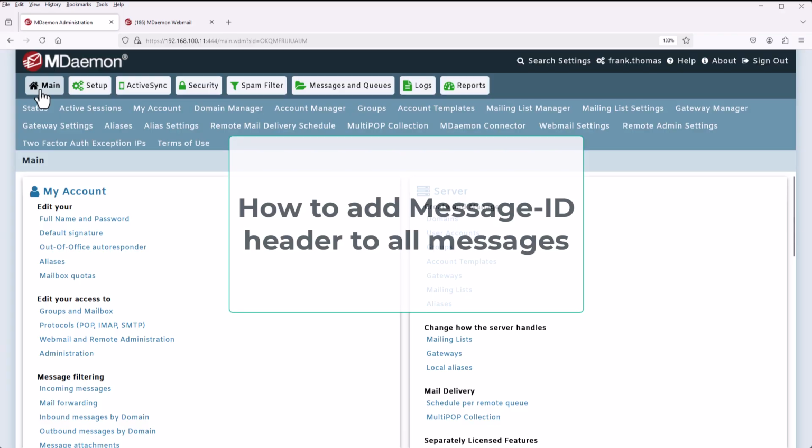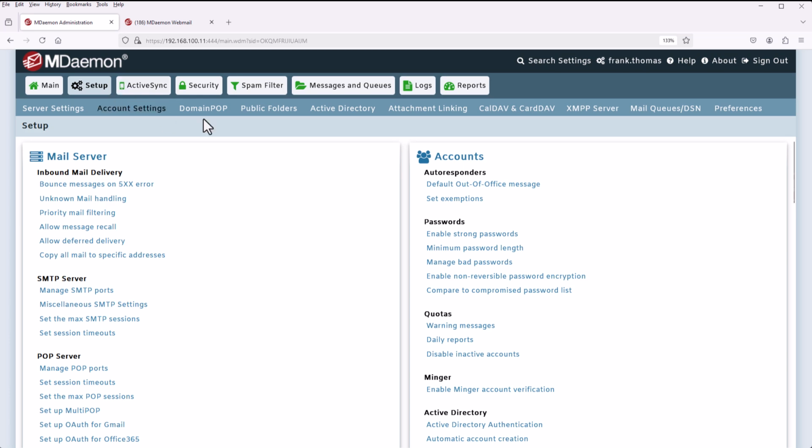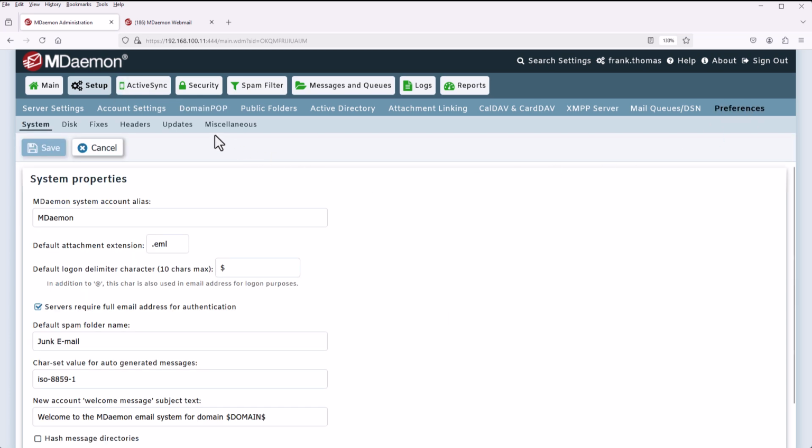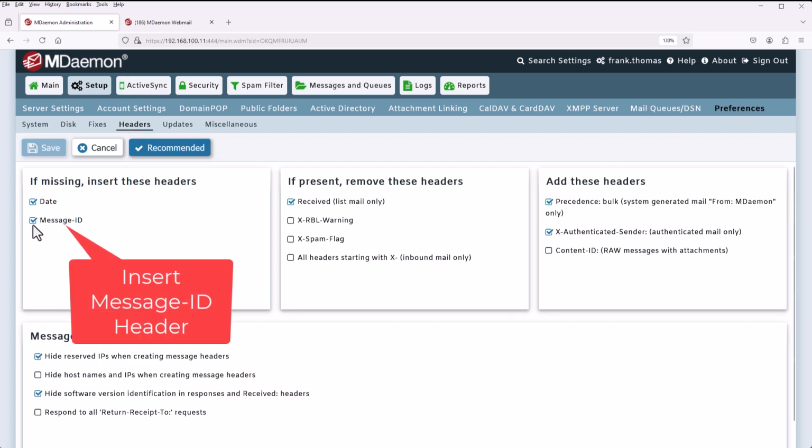Now, if MDaemon is not adding a message ID header to your messages, there is a setting you can configure to fix that. So in MDaemon Remote Administration, to ensure that the message ID header is present in all sessions, you can go to the Setup menu, select Preferences, then click on Headers, and make sure this box is checked where it says, if missing, insert these headers. Make sure message ID is selected.